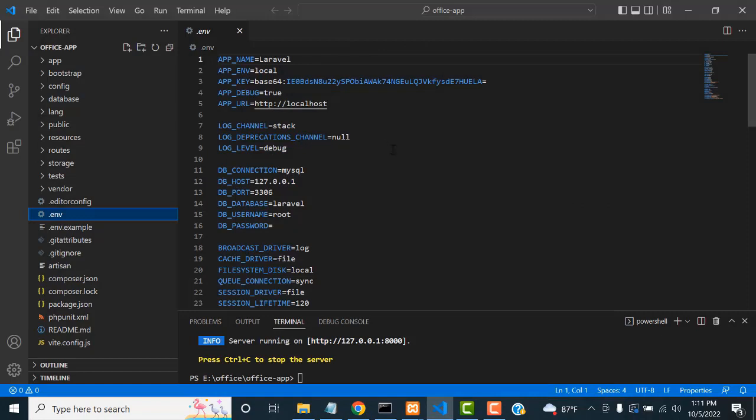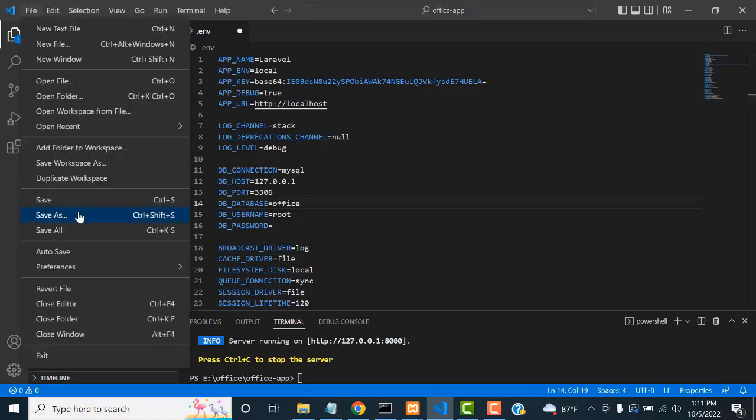So back to your project. You can see there is the MySQL configuration section. DB connection, MySQL, this is the host, this is the port, this is the database name, root, all the things are there. Here I'm going to change the database name, as the database you have created is office. You already created office. That's the thing we have to do. Okay, you just save all.